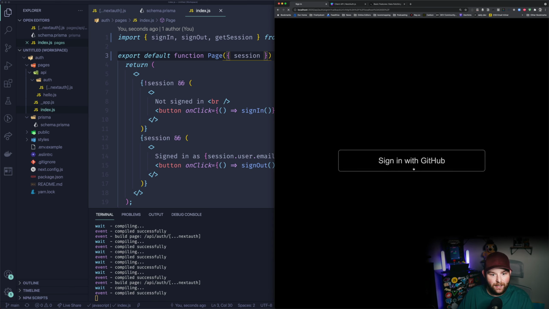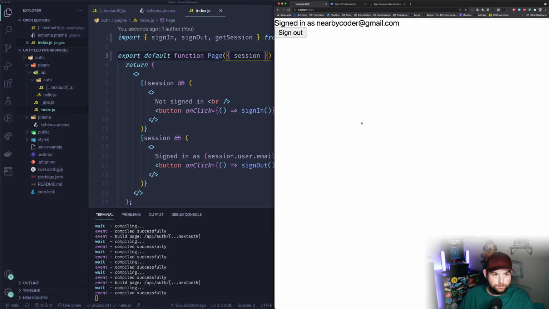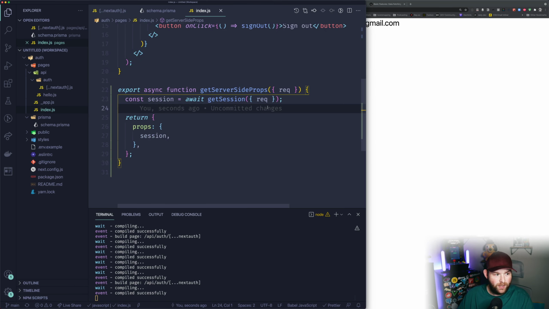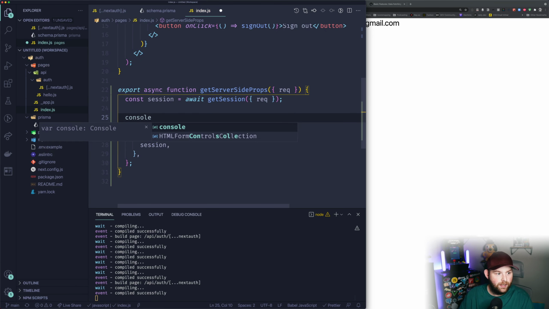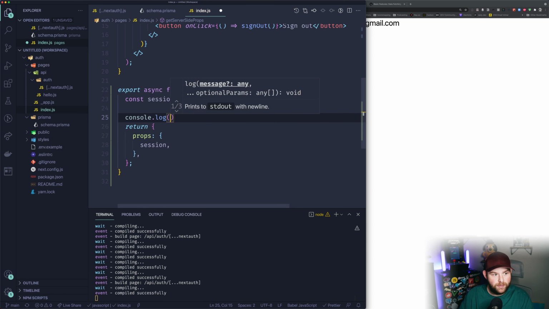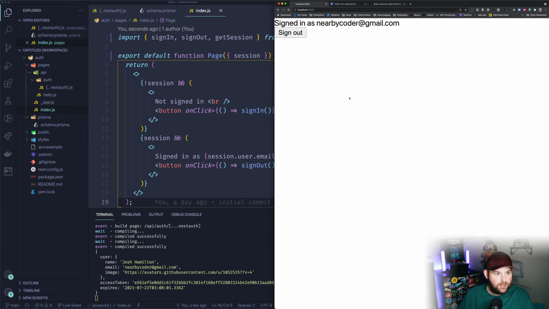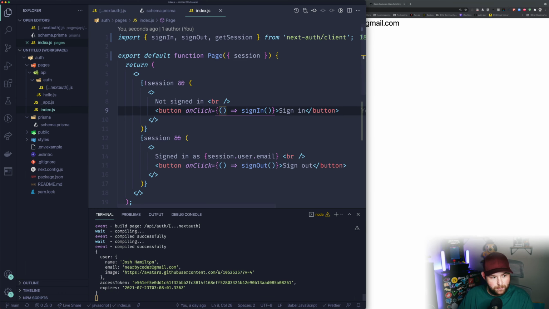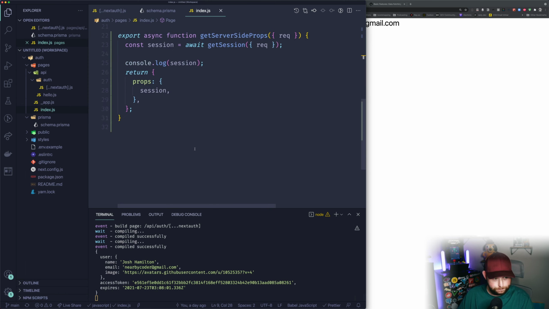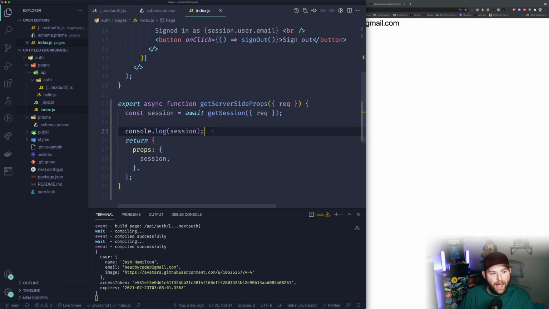If I sign in with GitHub, I'll be redirected, and we'll have that session information in there. And so if we console.log this out, we can see what the session is right now. If I refresh this page, you'll see that down here I have my name, my email, my avatar, as well as the access token and any expiration for that token. All right, that's awesome. So how would we handle redirecting in this case?